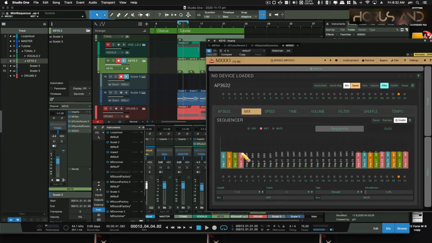One thing to keep in mind also is if these steps are all the way at the top, it'll actually mute the step, and you can see that written here. So I'm just going to make sure I put them somewhere in the middle, and then I'm going to play this back. Let's see what we have.